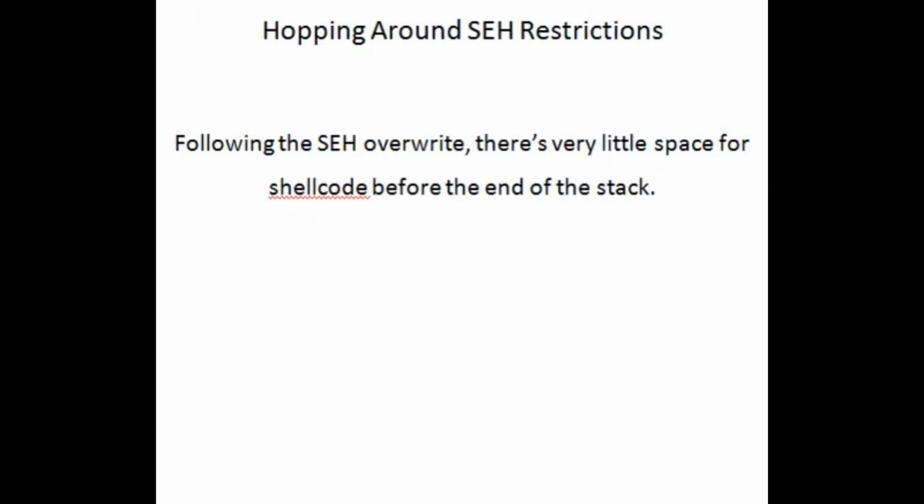Hopping around SEH restrictions. Following the SEH override, there's very little space for shellcode before the end of the stack. Normally, a pop pop ret set of instructions would be used to reach the next SEH, followed by a short jump forward into the shellcode. We will overcome this limited space restriction by developing an exploit to use as much space as possible for our final payload.